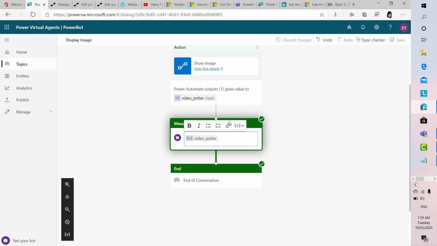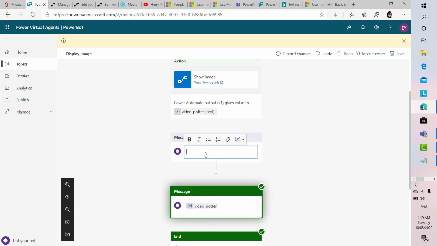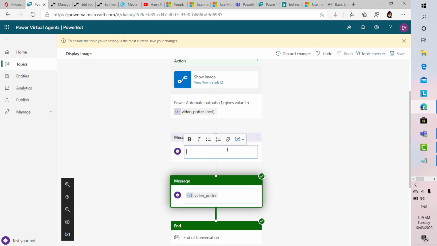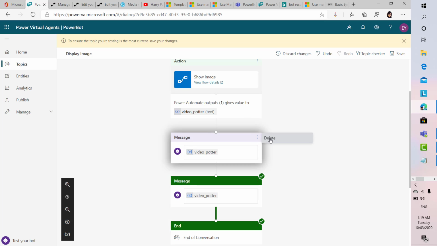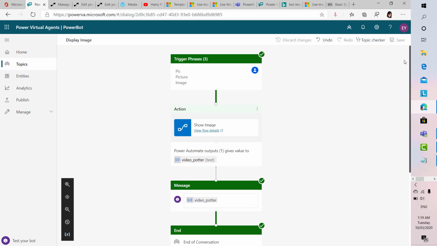I'll just show you how I add this as well. So if I come here, I'll just put a show a message. And then instead of typing in a free text, I'll just click on the context variable here and select video Porter. Again, I delete this because I don't need this. And once I'm done, I just need to save it.